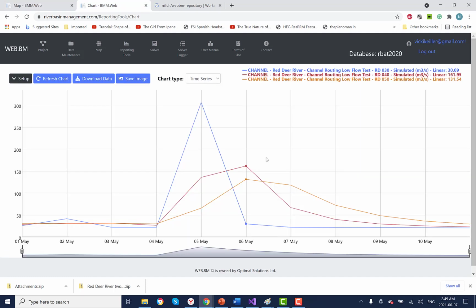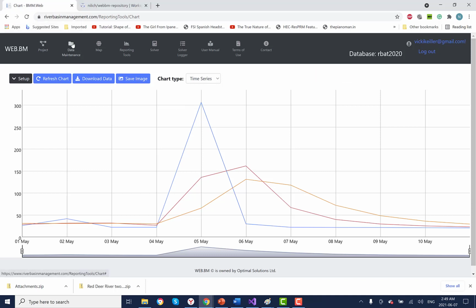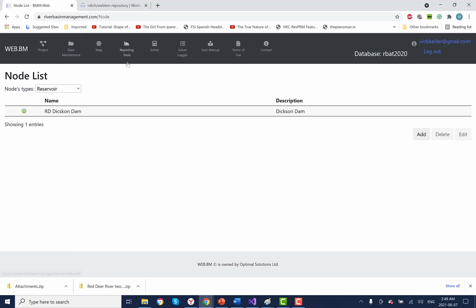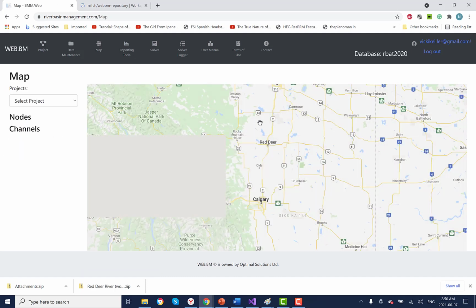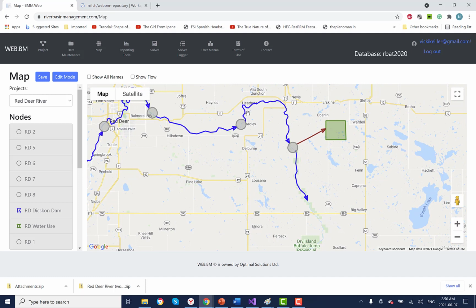It would be good if we could see the outflow from the most downstream channel here. How do we do this? Well, we need to go back to data maintenance. We need to insert one more node in the system. It'll be a node of type junction. If you look at the map again, what we want to do is insert one node which will split this channel into two channels such that one additional channel will have no routing. So we'll be able to see both inflow and outflow from this channel.